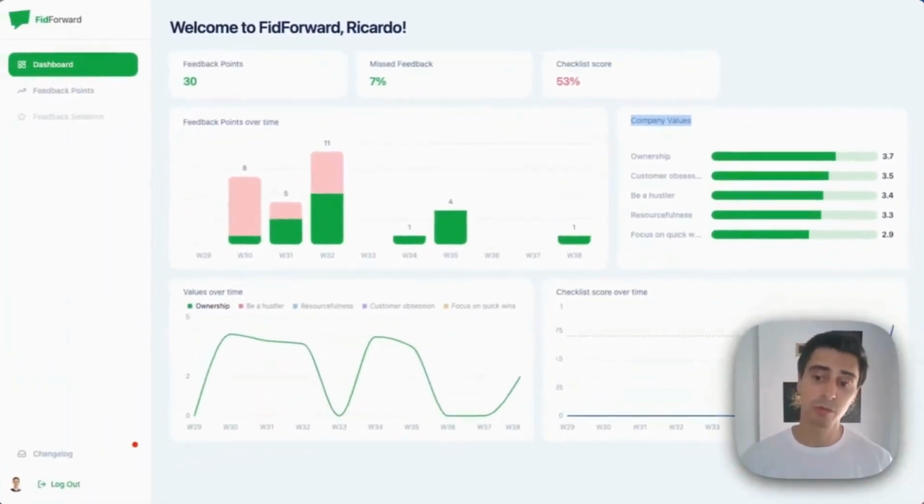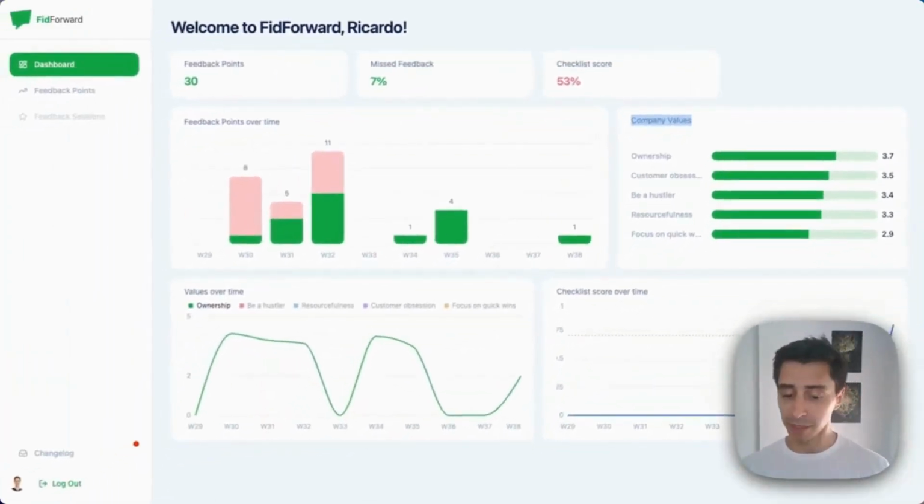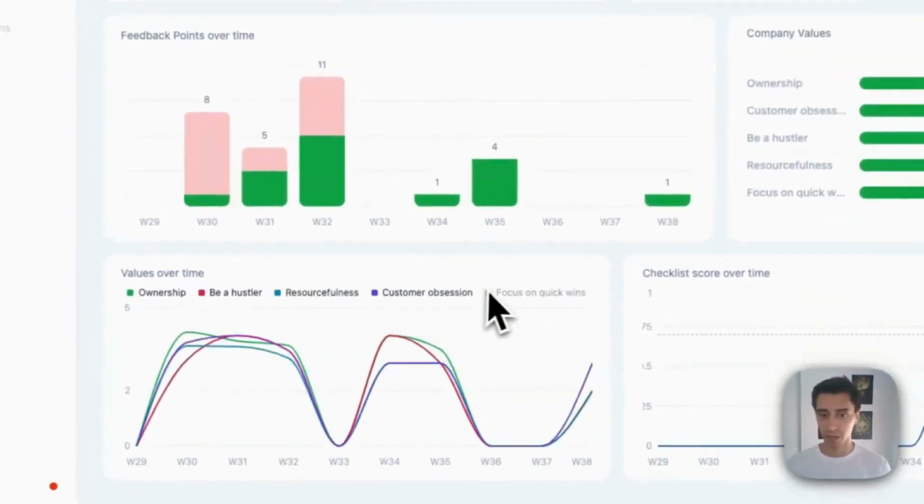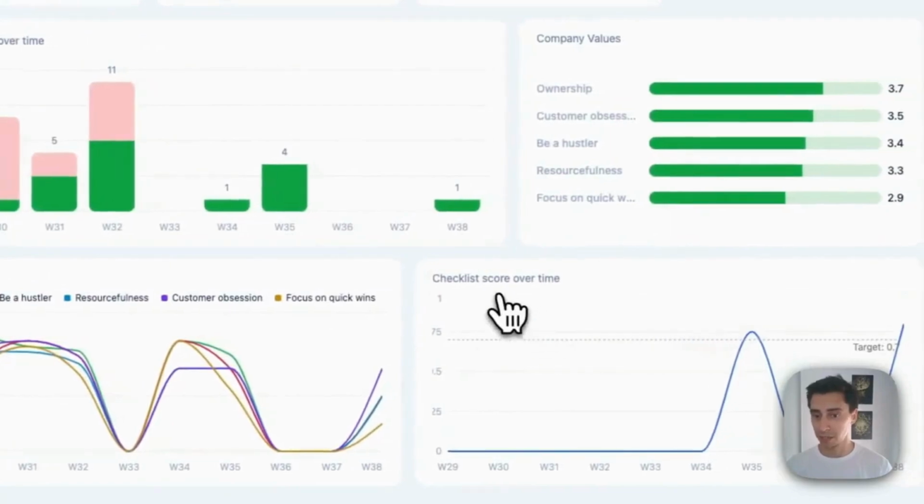Why did we include this one? We do see that it's interesting to see how you identify values in the other person. Potentially in the future, this is going to be about your values. Right now, it's about the values that you identify people having. And then values over time. Here you can see precisely the same thing, but over time. And then you have the checklist score over time.